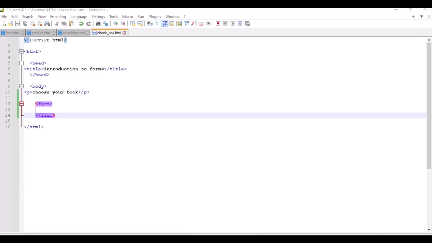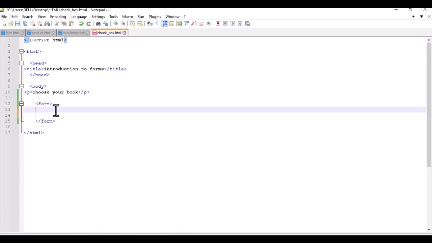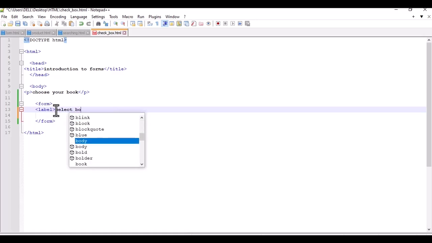and whenever we need some item from that list, we go to that list and then we select. So it's important. Now let's start how to create the drop down list. We will write the label. The label in this list is normally before the input type. So label: select book. We take the same example we covered in radio button and check list.